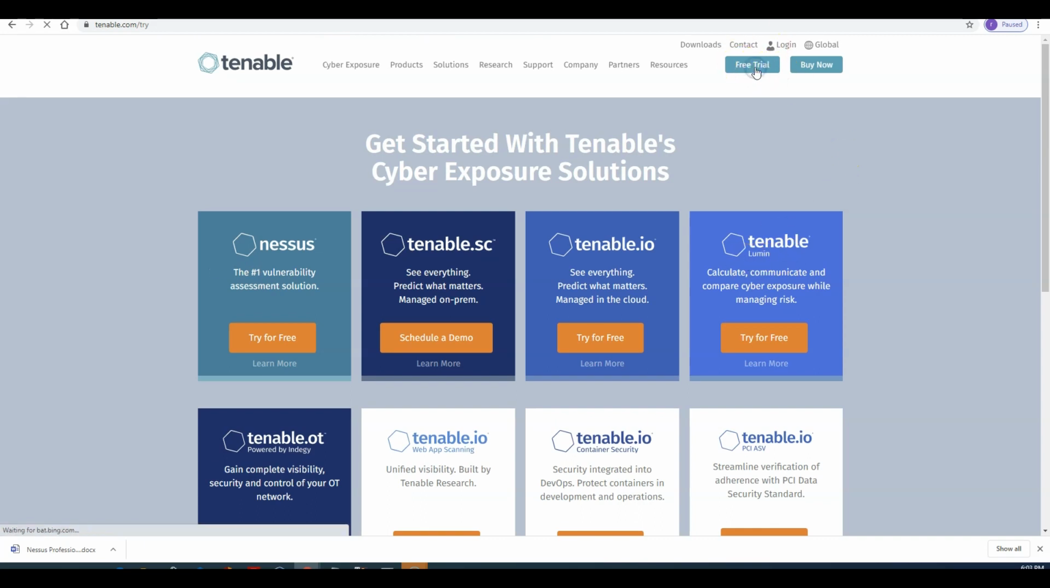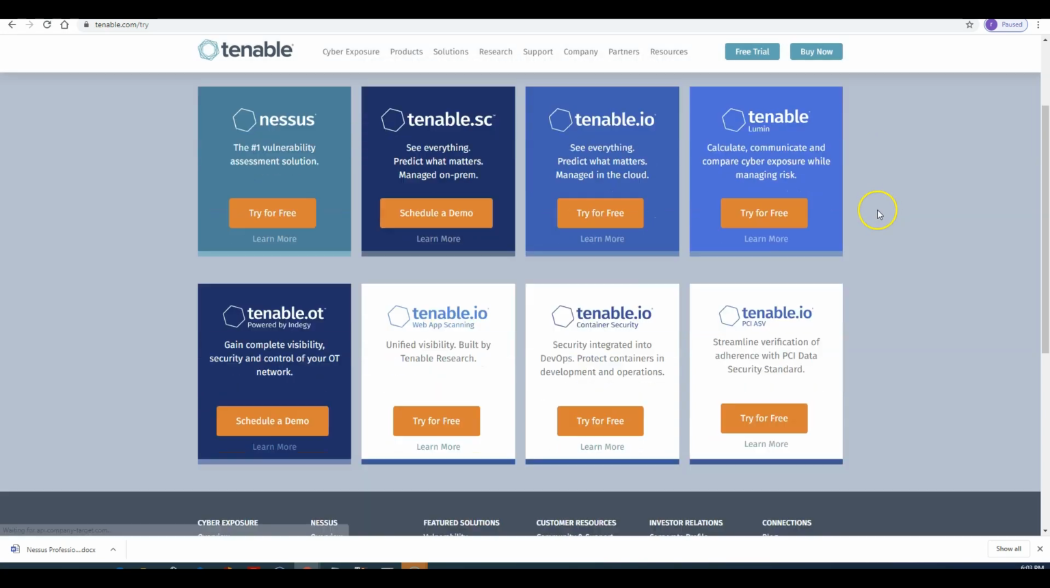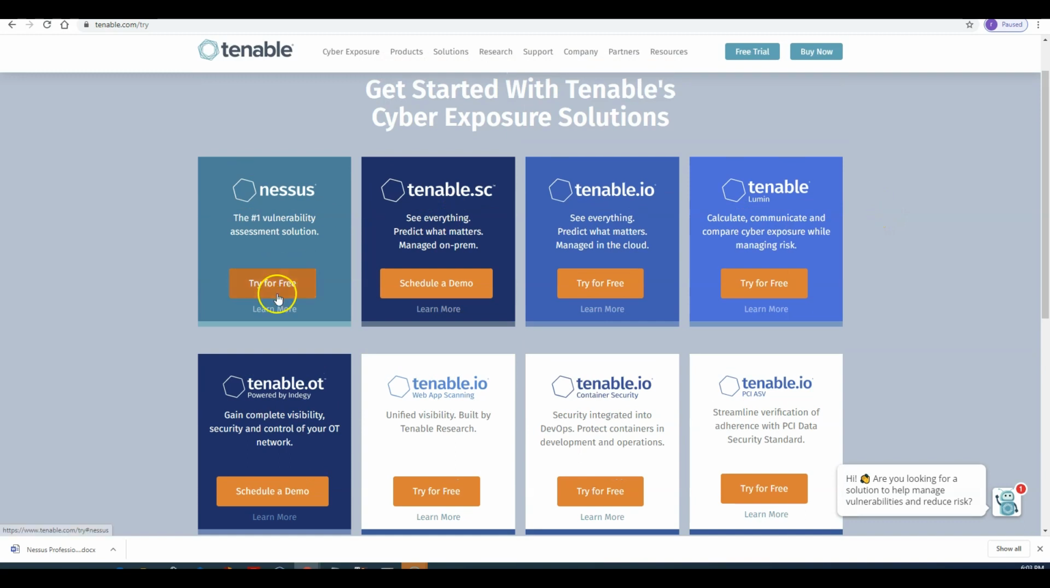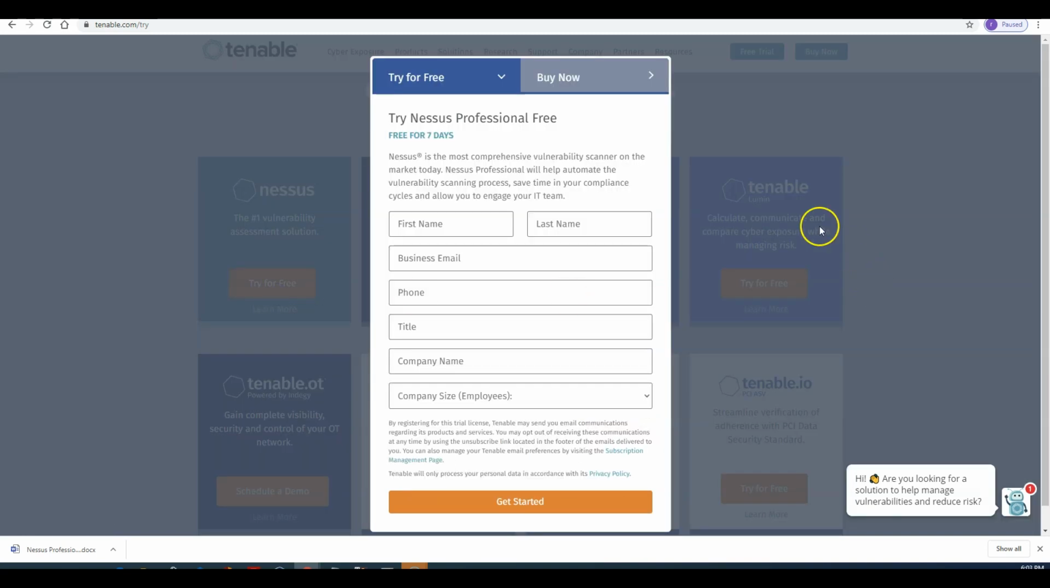Go to the free trial. Let me see, they ask you to try Nessus vulnerability scanner for free. All right, so students need to fill out this information. They ask you to have a company email. Perhaps students can use an STC email or your organizational email.